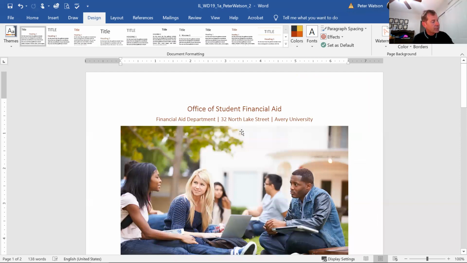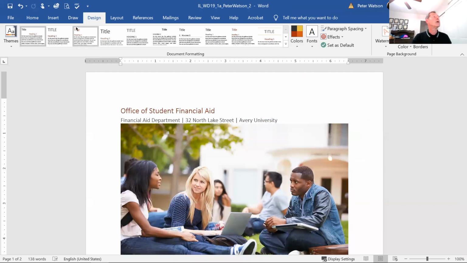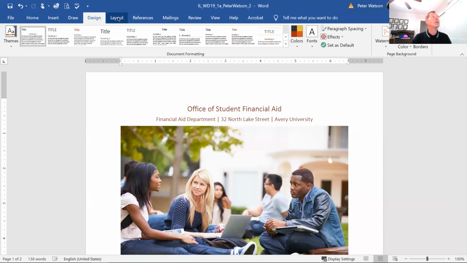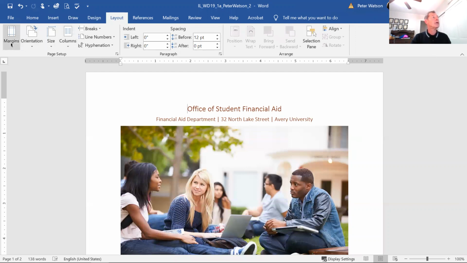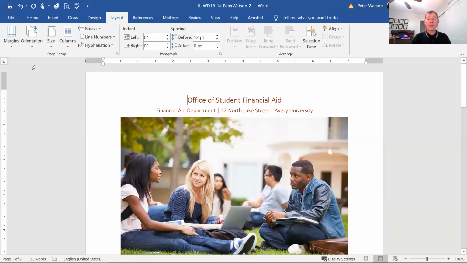Now I'm ready for step 2. Step 1 is done. Change the margins to narrow to fit more content on the page. So let's go back to layout here, and I'm going to change my margins to narrow. So I'm done. I'll mark that off. Now I'm on step 3, and step 3 has parts A, B, C.